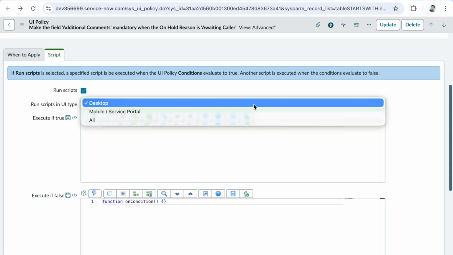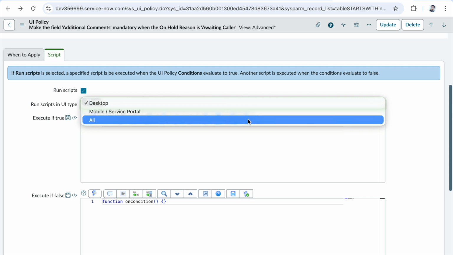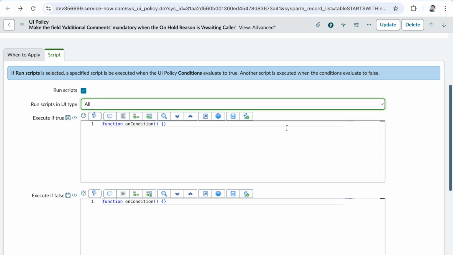there's one point: for the workspace UI policies to work, the UI type should be selected to all. If it's only desktop, your workspace won't execute the script. That is the reason this execute true and execute false must be used pairingly. If you need any heavy logic, go for client scripts instead.